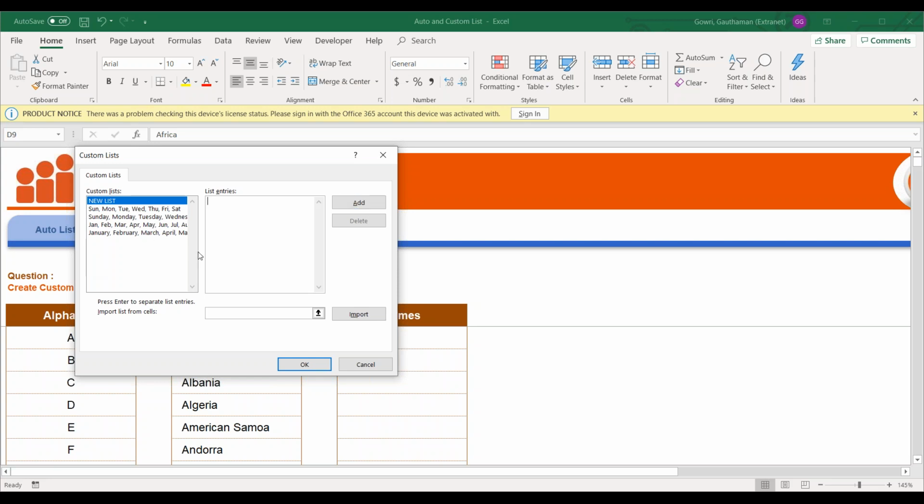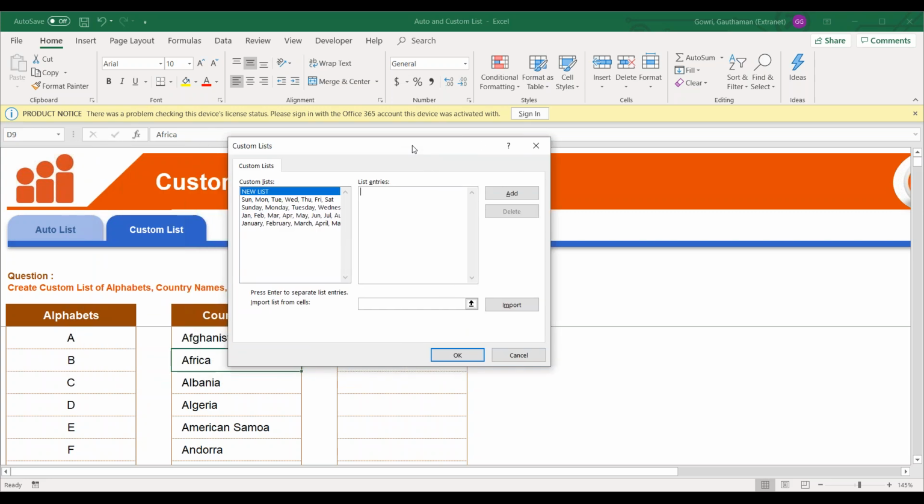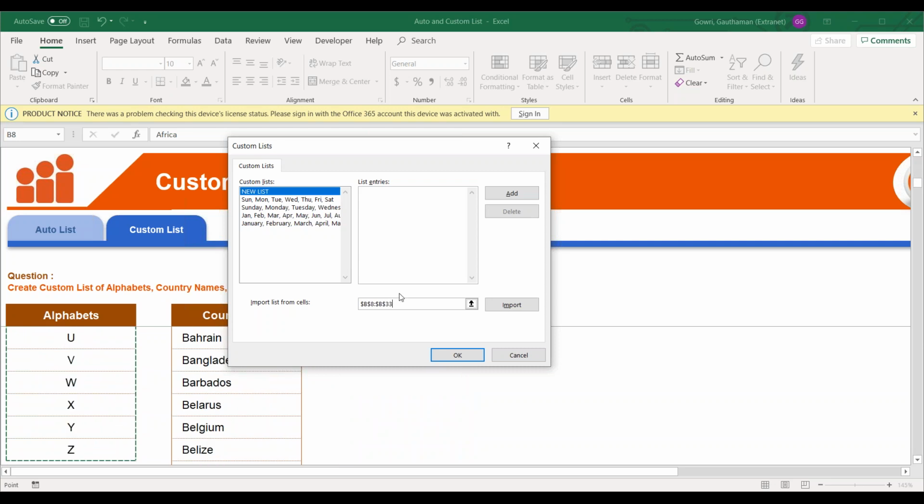Another option is, if you have the list ready in Excel, you just go here and click on this. You can import it. You click on this text box and select from which cells you want to import. I have selected from A till Z. Now you can see the cell range. Click on Import, and it will get imported. You can see the list added. You don't have to click Add again. Once you import, it's done. You should say OK.